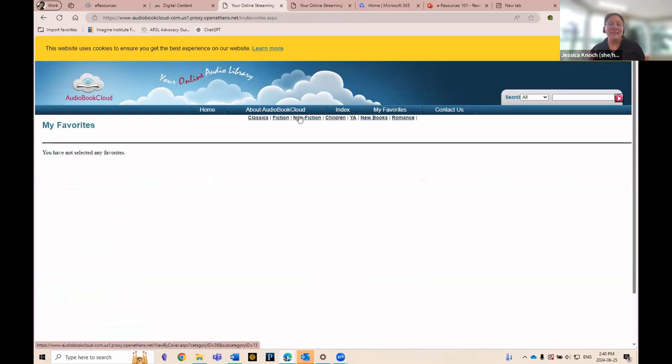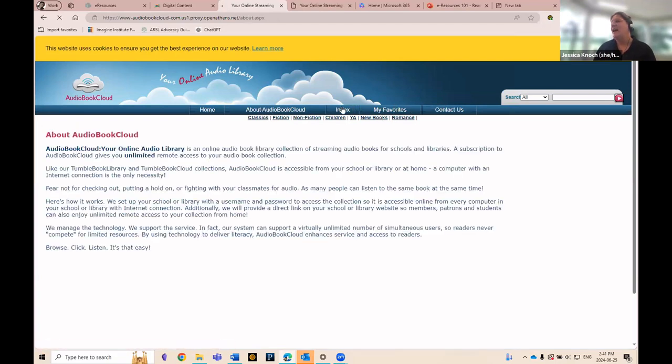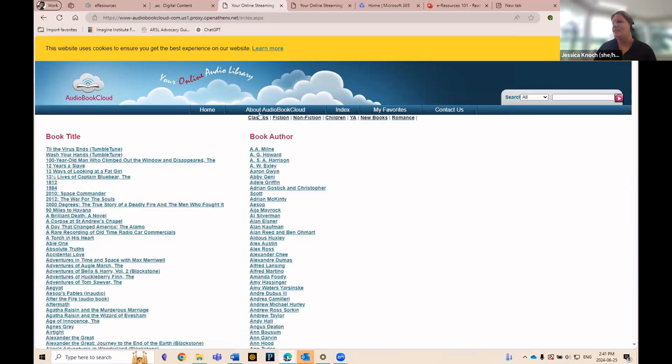Your favorites only save on the browser that you are using at the time. So if you've saved a favorite or you've saved a bookmark on your computer browser, hoping you can log in on your phone and get the same bookmarks or favorites, it won't work. It's cached within the tool that you're actually using. All right, so you can look at an A to Z list of all of the titles here. And that is about it for AudioBookCloud.